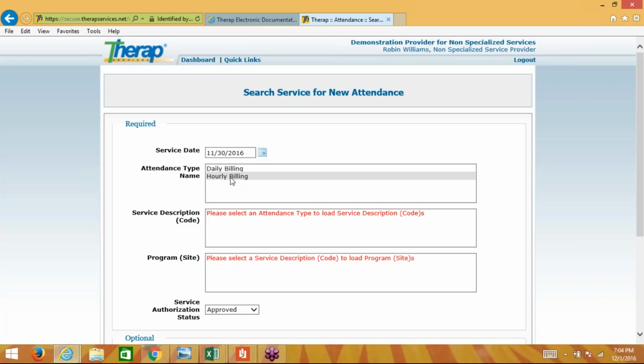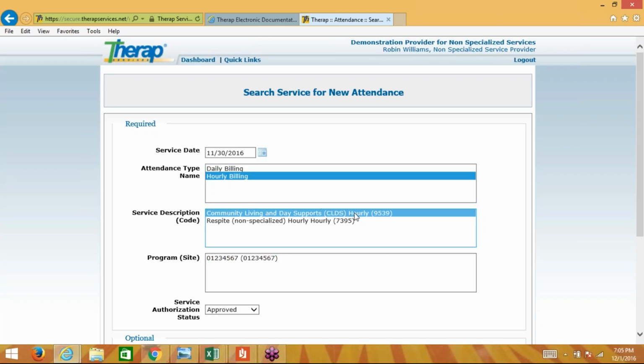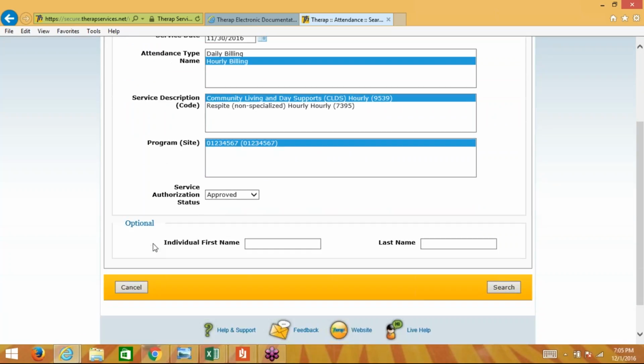You'll then choose your attendance type. Again, some of you may only provide hourly, some of you may provide hourly and daily, or vice versa. You'll just choose the service that you're documenting on. So I'm going to act like it's an hourly service and that it's my community living and day supports, and then my program.